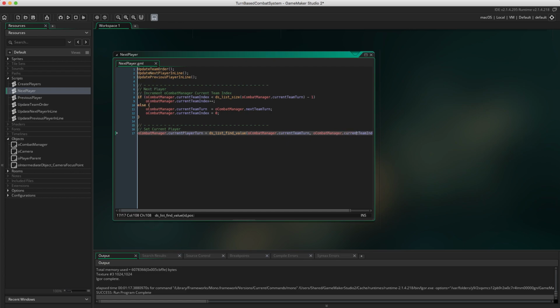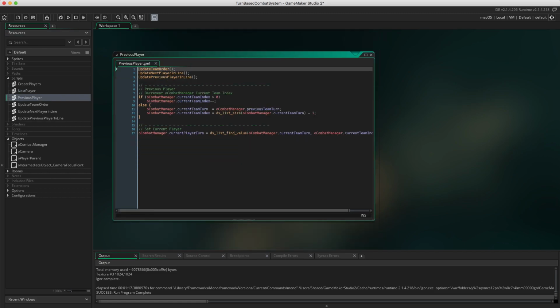So we're saying, hey, our current player is always the current team and whatever our current index is. That's how we're doing that. And the same thing for the previous player. It does the exact same thing, except we just decrement. So we say, hey, as long as we're greater than 0, just move down the list.